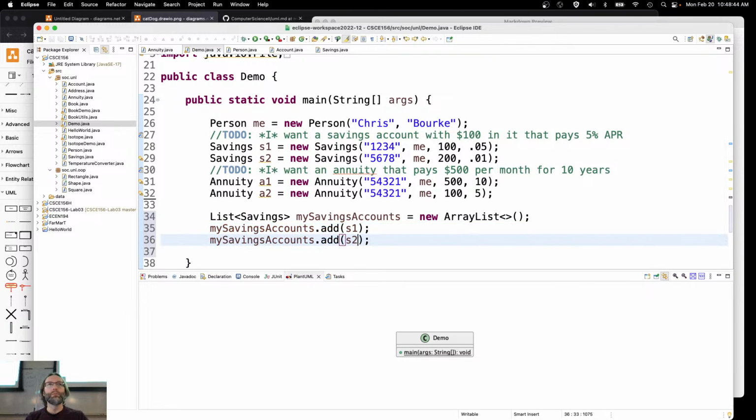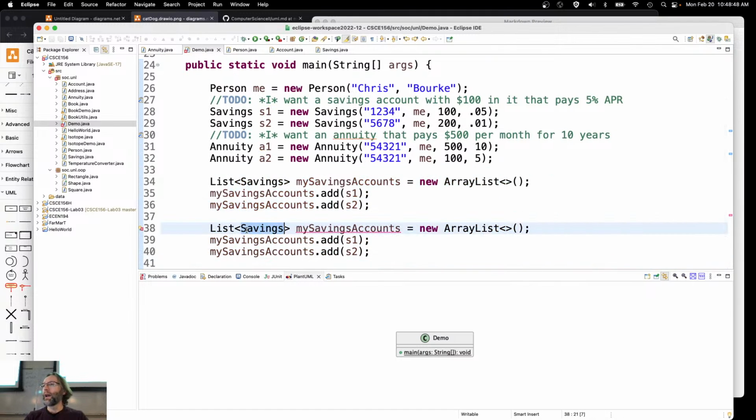add S2. Right? Now I need to repeat myself because I have annuities as well. My annuity accounts. There we go. Add A1 and A2. So if I did not understand inheritance too well, I would be forced to create 2 lists, one of savings accounts and one of annuities, right? And then I could iterate over those and be done with it.